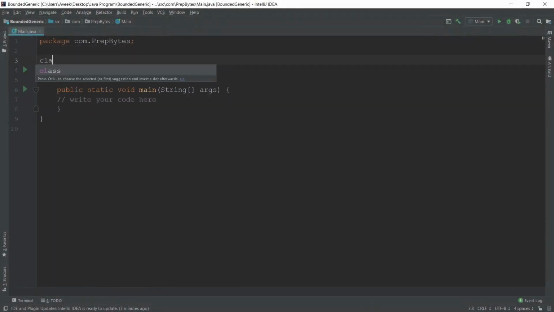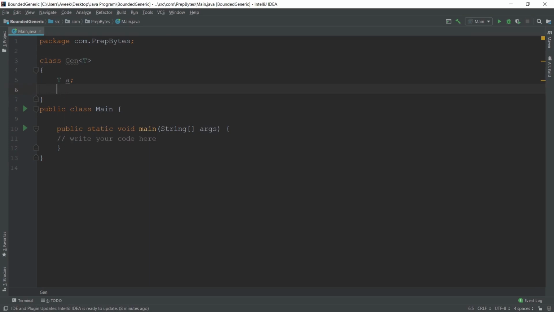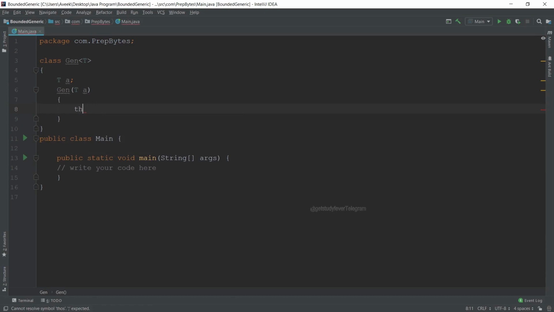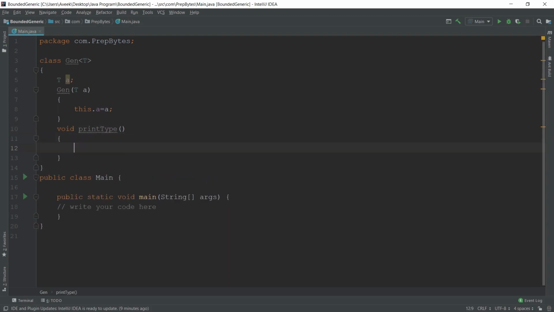So we will create a generic class, a class Gen that takes a type parameter T. In the last example also I explained that T is nothing but a placeholder. Whatever I pass here from the main class, whether it be Integer, Float, or Double, that will replace T in our program. Then a single reference variable a of type T, and a simple constructor taking T a to initialize the value of a, this.a = a. And a method that returns nothing but prints the type, printType.